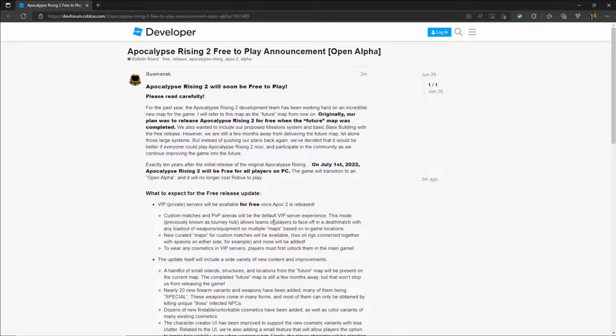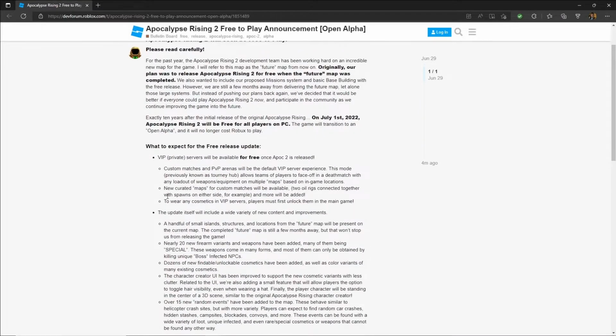We already know that. New curated match for custom matches available. Ooh. To oil rigs connected to... Oh, that is cool. Where any cosmetics and VIP servers unlock them in the main game. This update itself will include a wide variety of new content and improvements. A handful of small islands, structures, and locations from the future map will be present on the new map. The completed future map is still a few months away, but that won't stop us from releasing the new game.